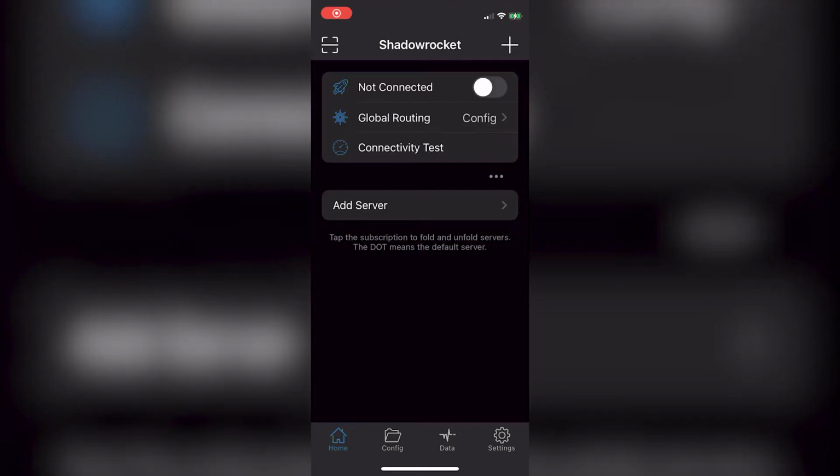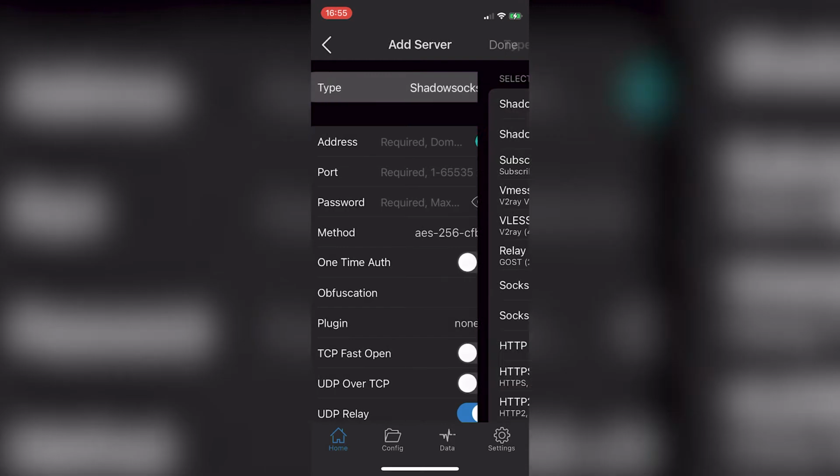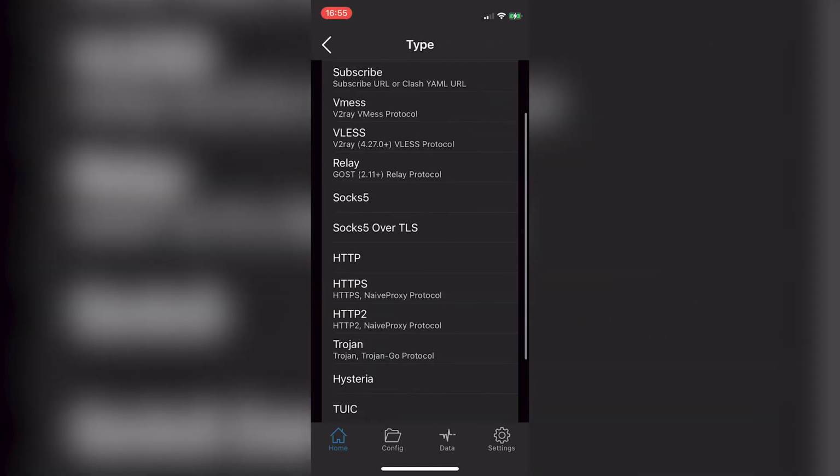First, we'll have to download the Shadowrocket application from the Apple Store. You can find the link to the download page in the video description below. Now, we can begin setting up a proxy server on Shadowrocket. Open the application and select Add Server. Then, click on Type and select HTTP protocol.